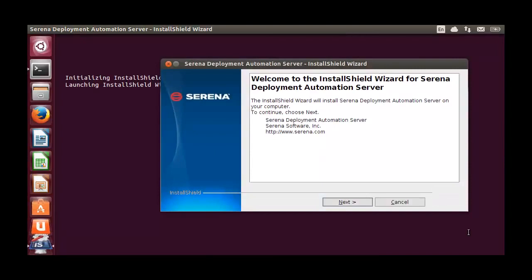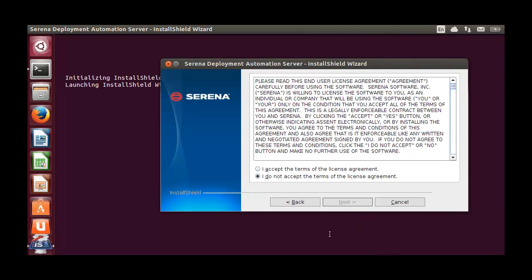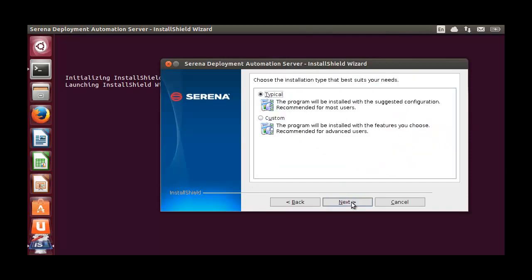The interactive installer will guide you through the entire installation process. Click Next on the welcome screen to start the process. Carefully read and make sure you agree with the terms of the license agreement. Next, choose the installation type, typical or custom. For this example, we'll choose a typical installation.